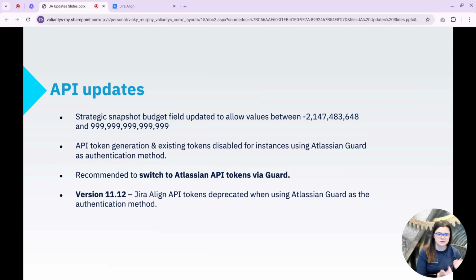And you'll recall several releases ago, Atlassian gave us the ability to start using Atlassian Guard as the authentication model for organizations who are using Atlassian Cloud. With this, Atlassian also is encouraging admins and users to switch to using Atlassian API tokens via Guard. There are more security settings and ability to control these API tokens via Atlassian Guard.